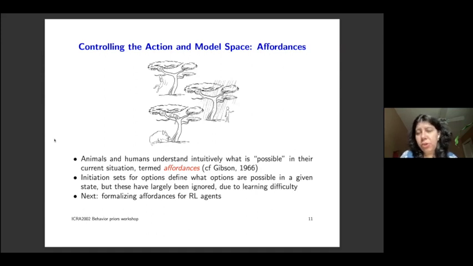And so I want to show you a particular line of work that we've been pursuing to formalize this idea in reinforcement learning agents. The experiments that I will show you are small scale, but I'm hoping that some of the people in the crowd here might be enticed to try these ideas at a larger scale.